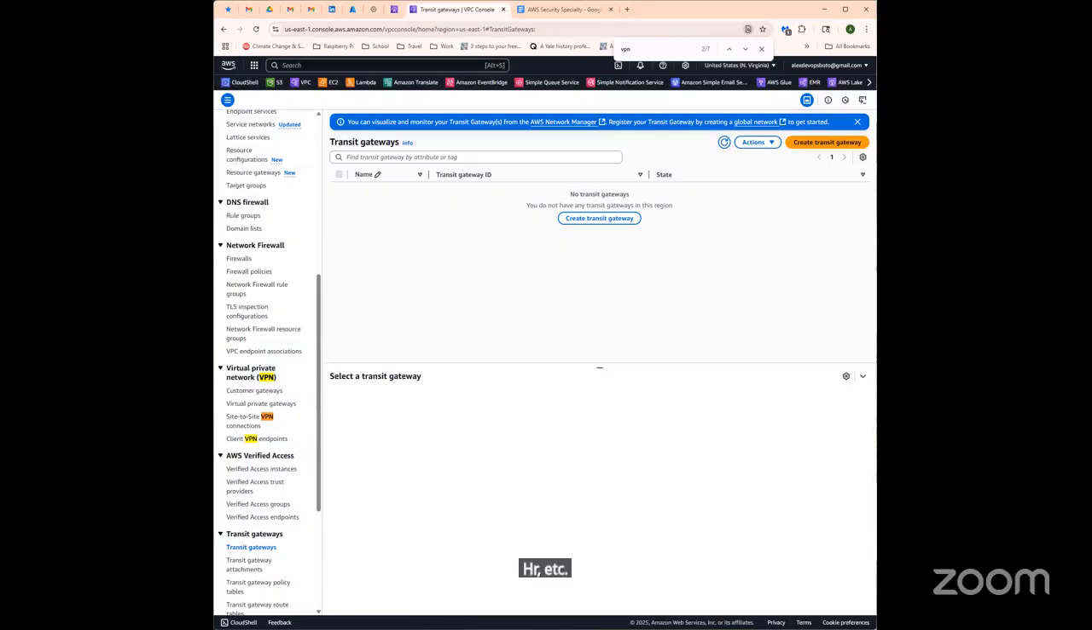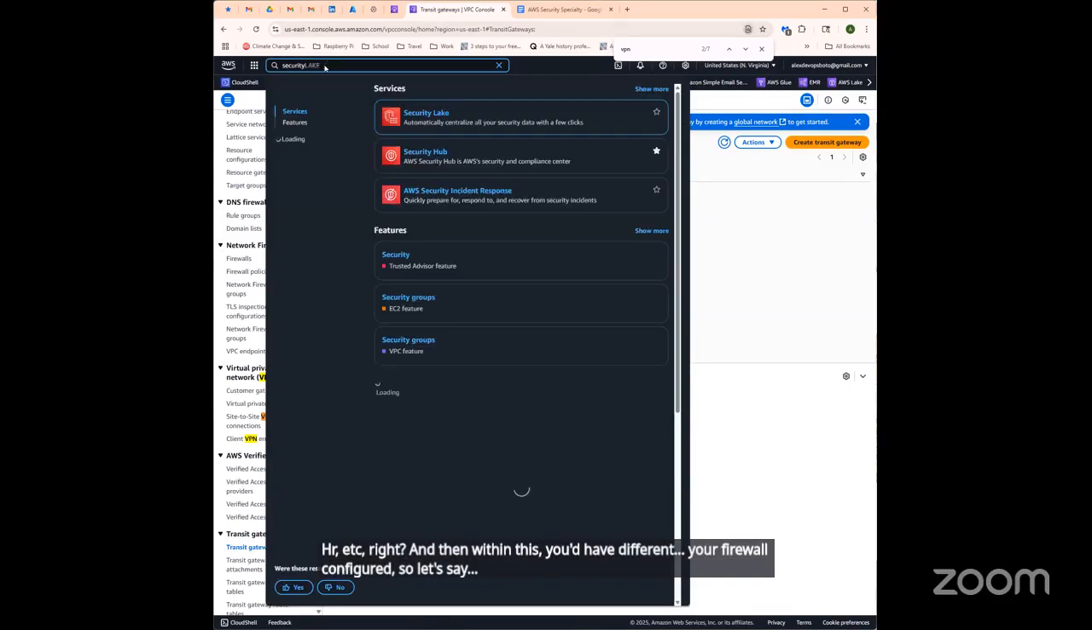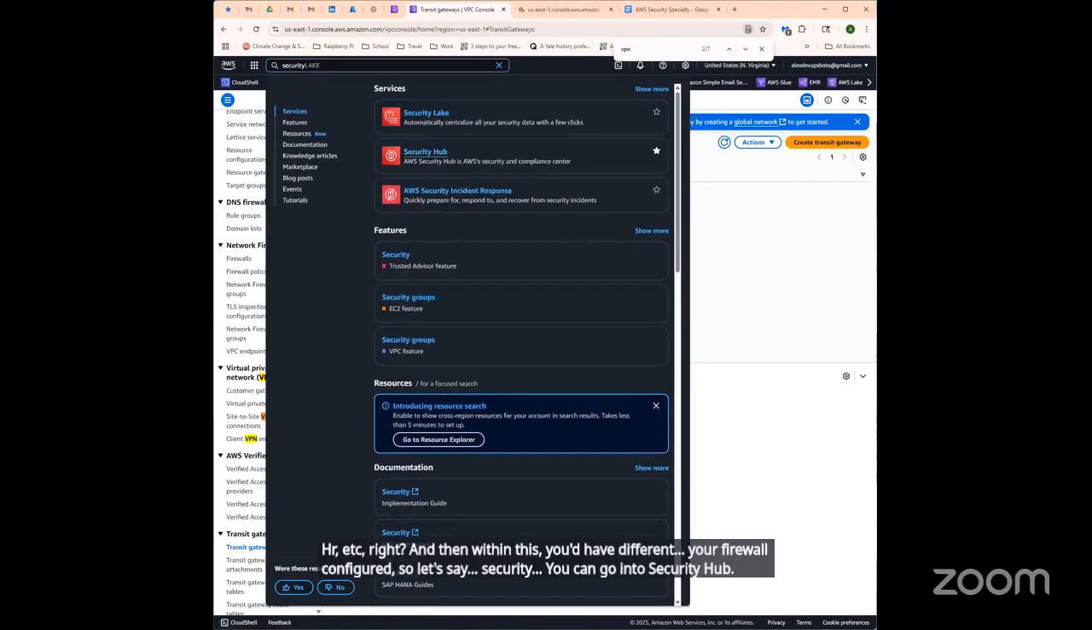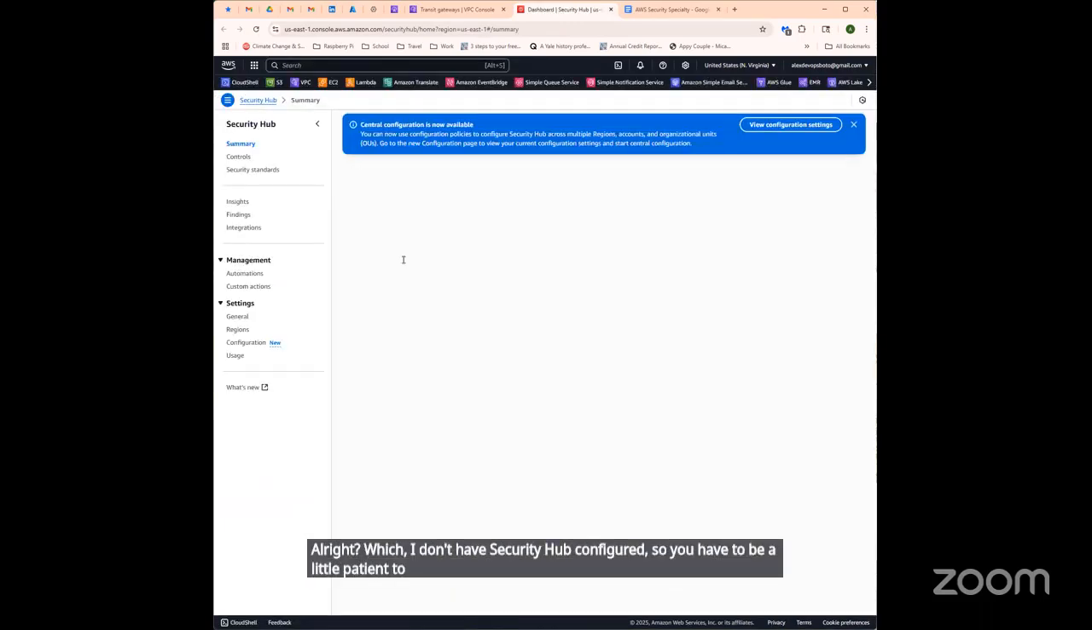And then within this, you'd have your firewall configured. So let's say security. You can go into Security Hub and then configure that to have firewall inspection points along the way. All right. Which I don't have Security Hub configured, so you have to be a little patient to visualize this yourself.